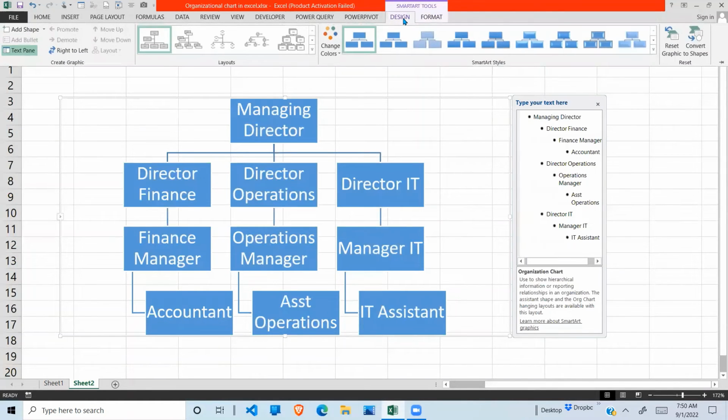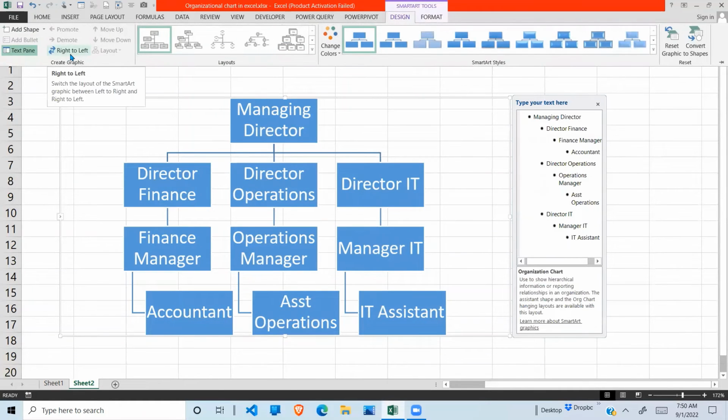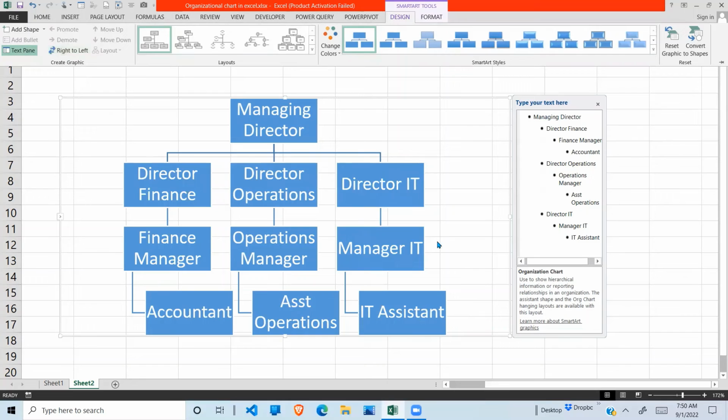So when I click on the design, I can start playing around with the different options that we have right there. So for example, right to left, it will move these positions to my right and the director position IT to the left. So as you see, when I press there, they shift. So you can shift them left and right as you wish.